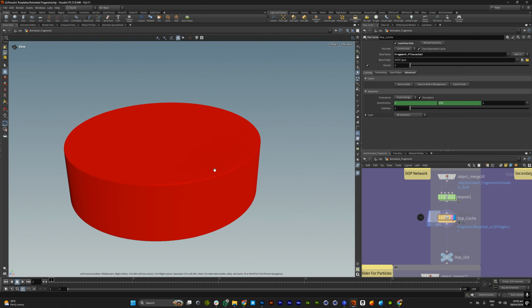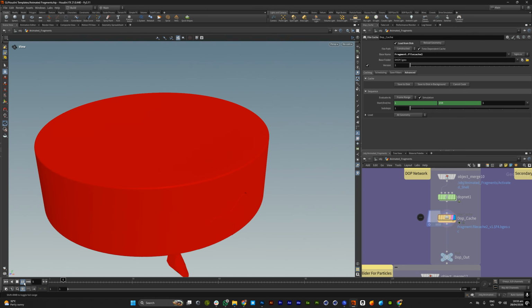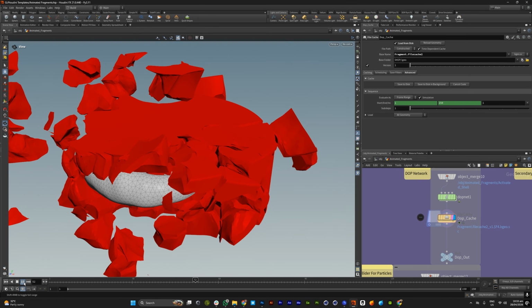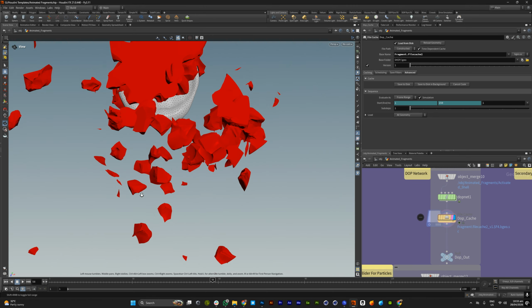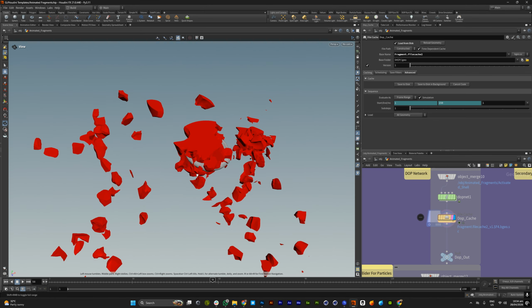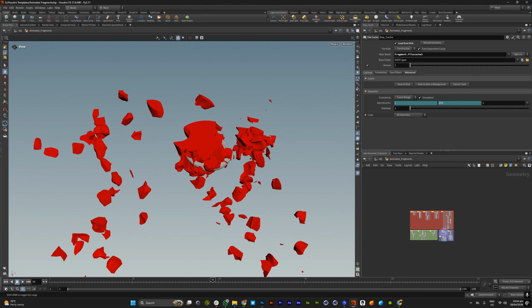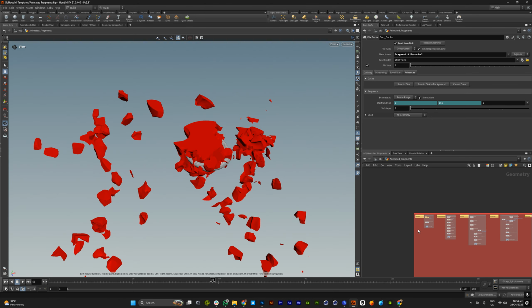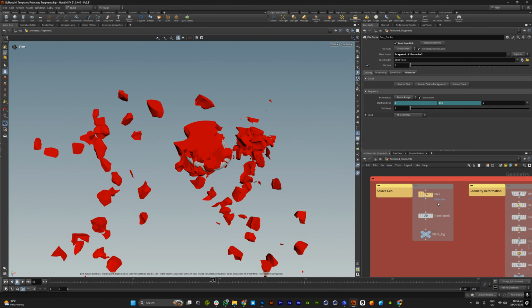So I'll just scrub through this, and there you can see that it's breaking apart in segments and not all at the same time. So you actually get to control what parts you want to break and what parts you do not want to break. Now, I'm just going to go over the source file for you guys quickly.